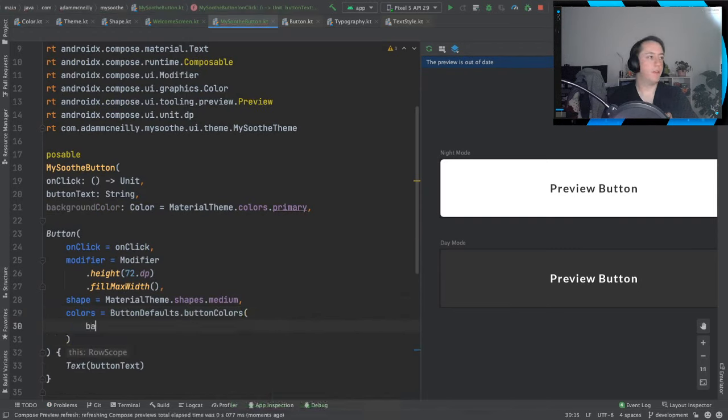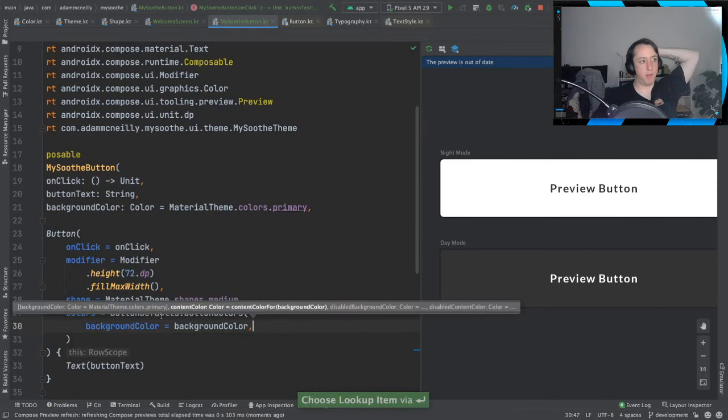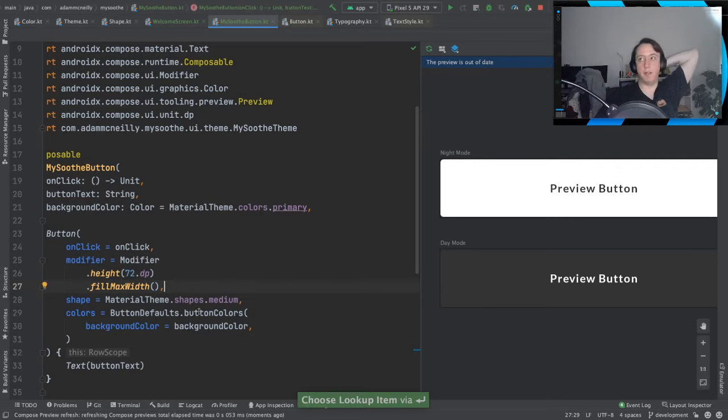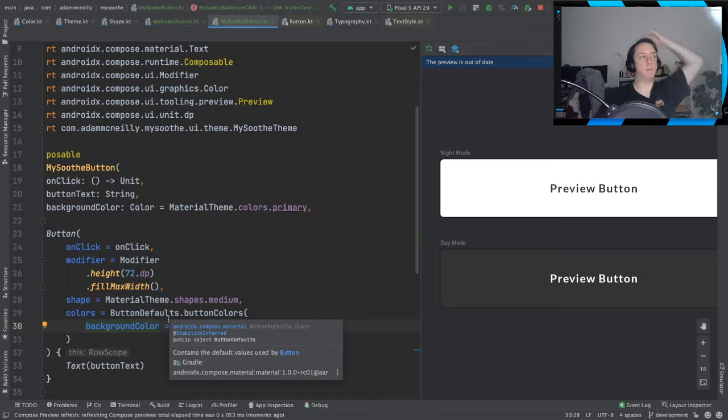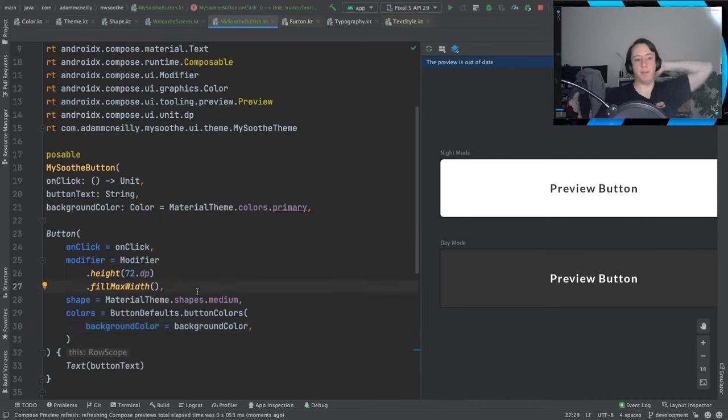And background color will be background color. So this will continue to take all the button defaults, but it allows us to override specifically that background color. Let me know if that makes sense.